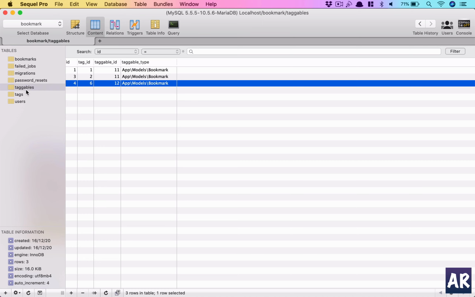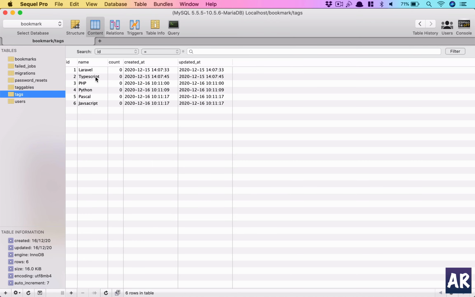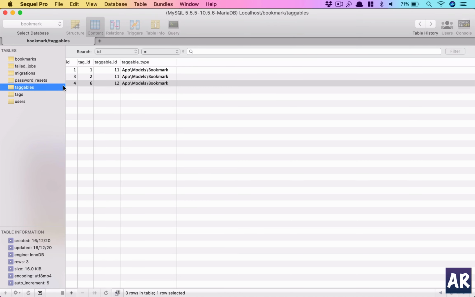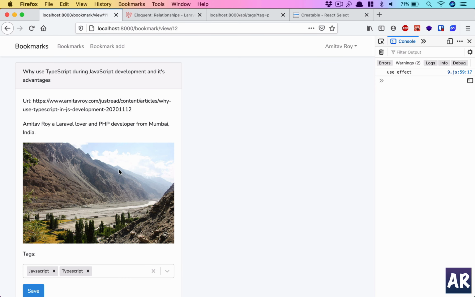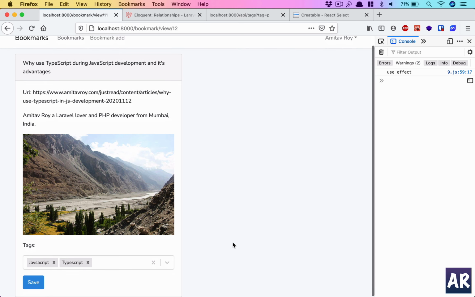I'll add TypeScript as well, just to ensure that things are properly done. This is 2, so I can make a manual entry again. 6, 2, 12, and this. Hit refresh, and we are able to see that. Okay, so far so good.